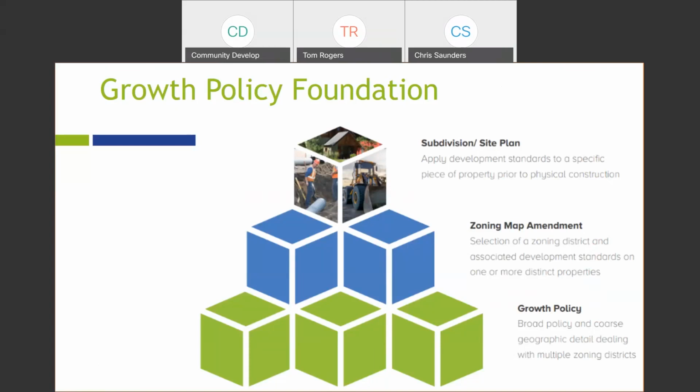When someone moves forward into actually seeking to develop a piece of property with something like a subdivision to create new homes, that proposal then has to conform both to the zone standards that have been applied as well as to the growth policy broadly.